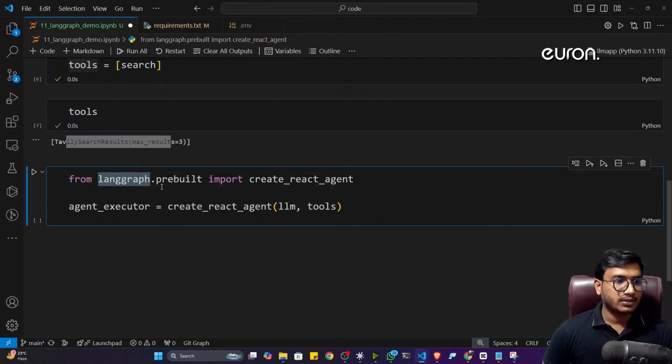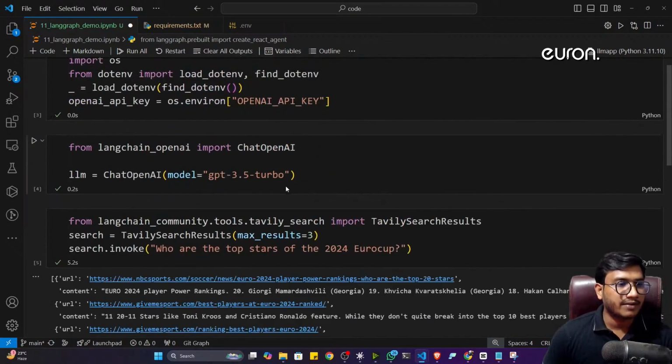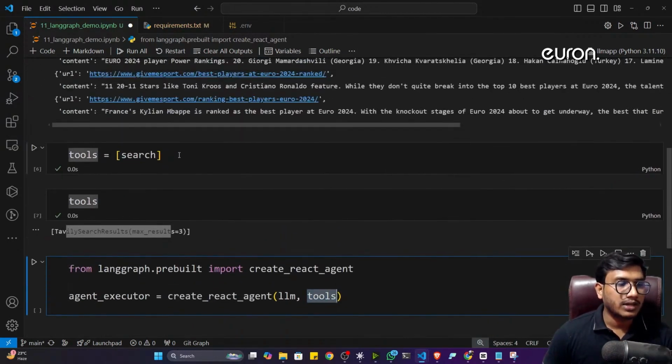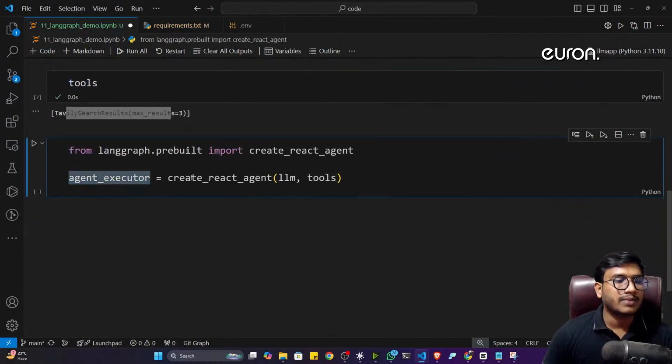So from LangGraph, inside prebuilt, you have to import this particular create_react_agent. Now inside create_react_agent, you have to pass the LLM. The LLM we have defined is our ChatGPT, and the tool we are using is called the Tavily search tool. Now this would be my main executor, and we are using LangGraph.